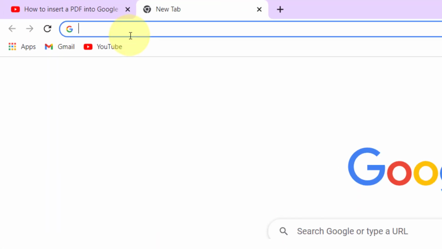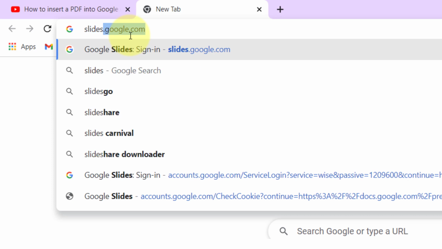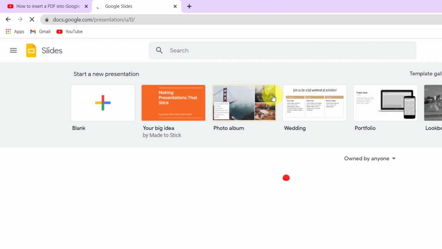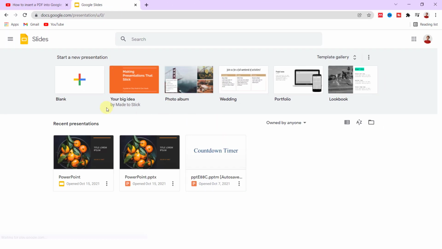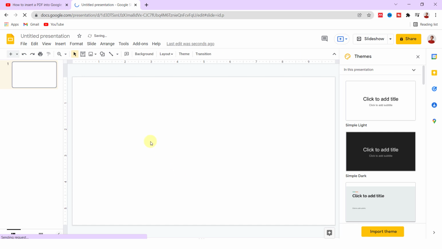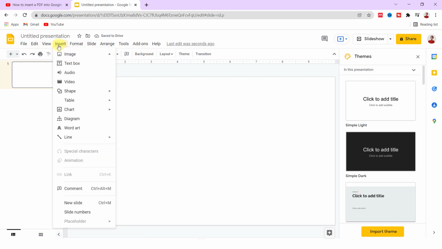First, go to slides.google.com and choose a blank slide or open one you have already created. I open a blank slide. Here I delete these boxes. Now on this top ribbon, click on Insert and select Video.